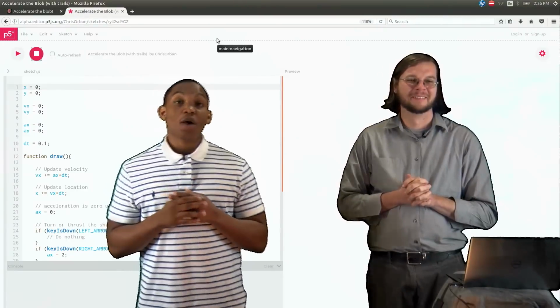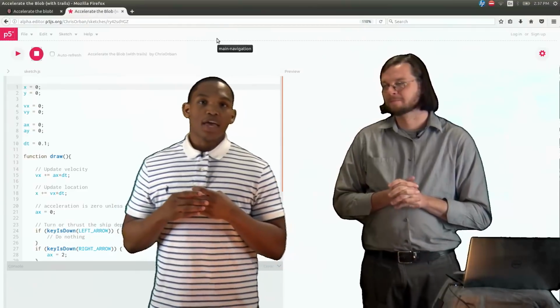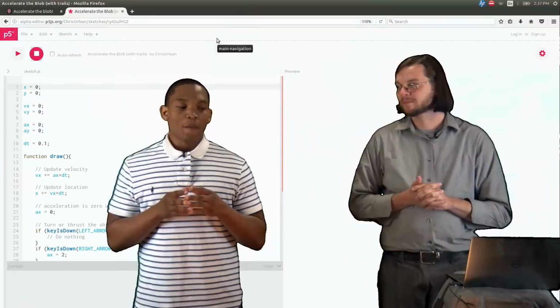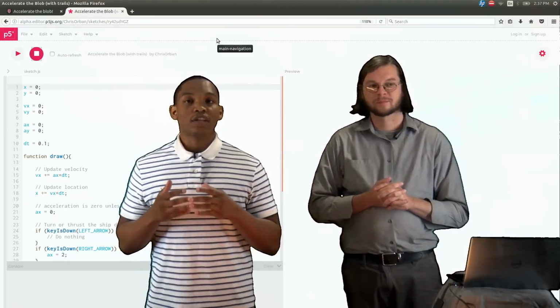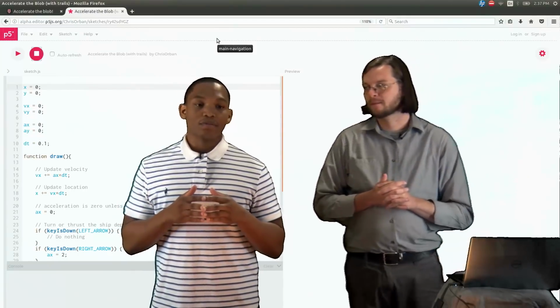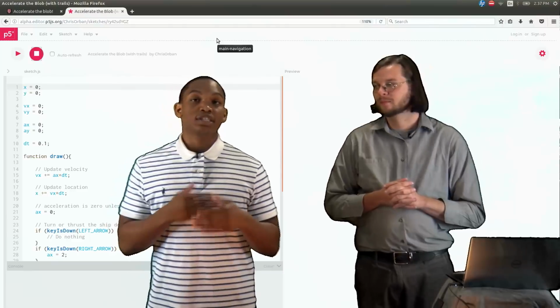Welcome. Now we are going to create a program called Accelerate the Blob. And the main difference between this program and the previous program is that we are not going to have constant velocity as we did in Move the Blob. We are going to have change in velocity, and however, we're going to have constant acceleration.